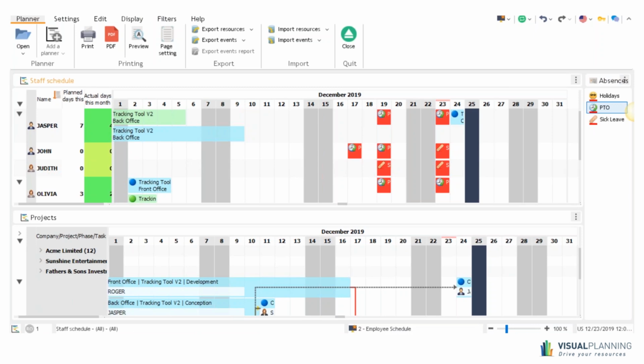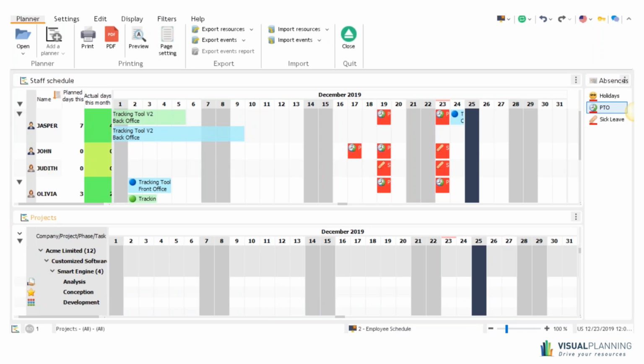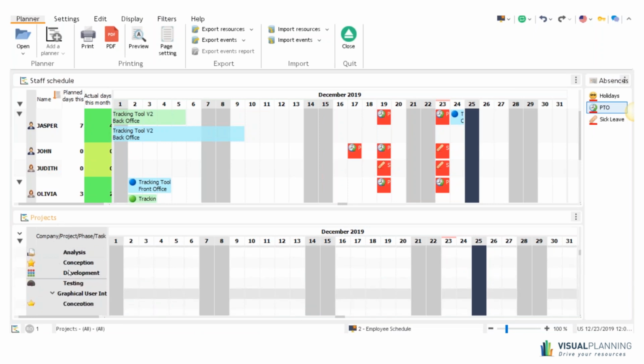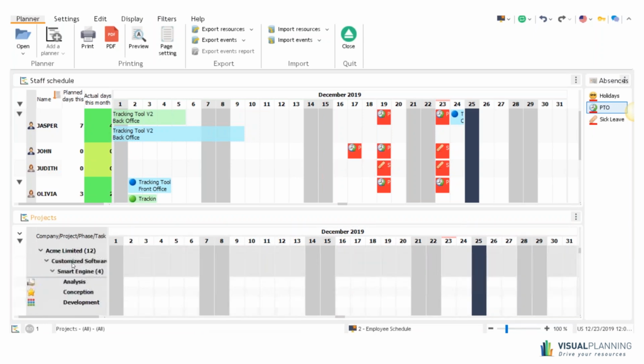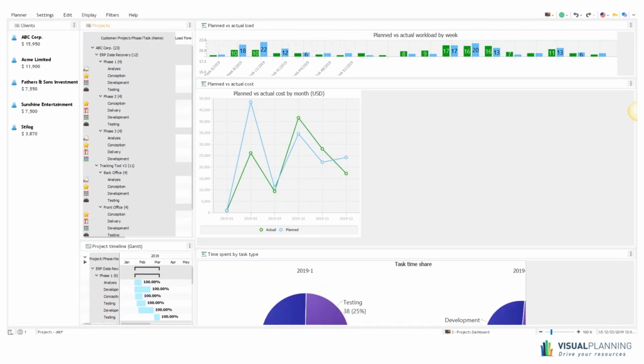The projects on the bottom can be expanded and collapsed all at once like this, or filtered by right-clicking on the desired project and then clicking on the selection filter. So say I just wanted to see Acme Limited, right-click, filter the selection, and you will only see tasks done under Acme Limited. All right, the next view to review is called Projects Dashboard.